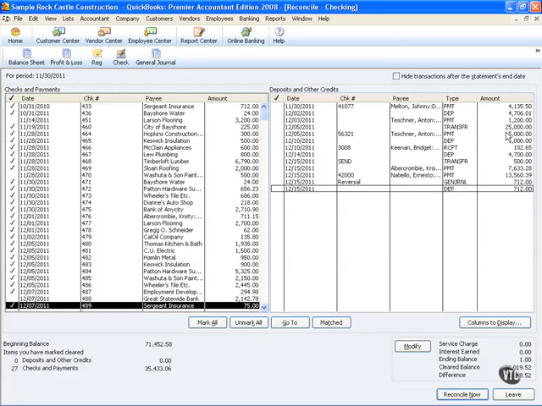I recommend always using a bank deposit within QuickBooks. In other words, let QuickBooks fill out the bank deposit for you. That way you know the transaction is categorized correctly.